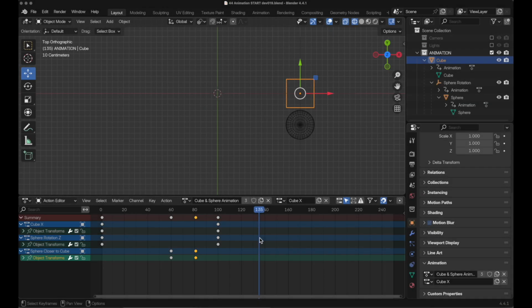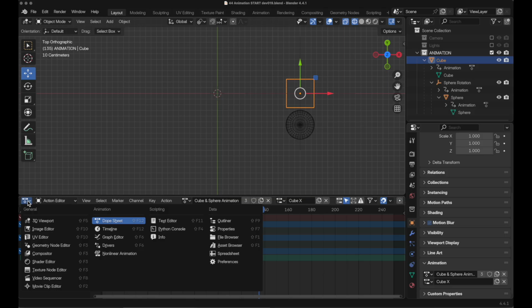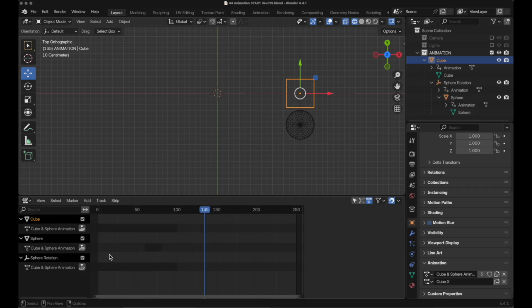So far, we've just been working in the action editor, but there's another layer of animation that you can get down to called the nonlinear editor. And we're going to take a look at that next. So we come down to the nonlinear editor.